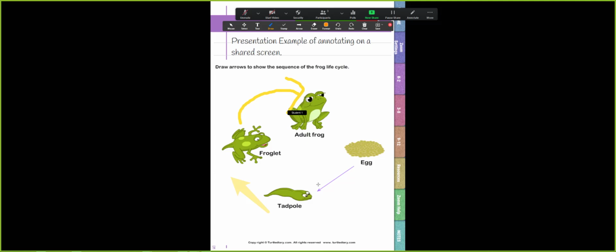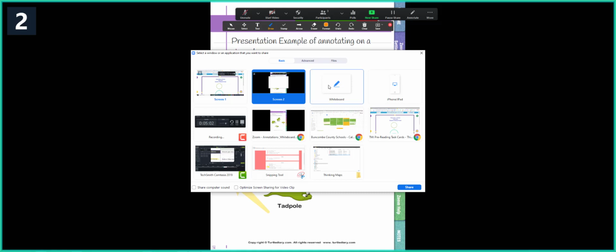So there are multiple ways that you can use the annotation toolbar to engage students and to assist with classroom instruction and going through content on a shared screen. The next way that you can annotate in your Zoom meeting is not with a shared screen of content, but a shared whiteboard. So let's click New Share, and let's choose a whiteboard.